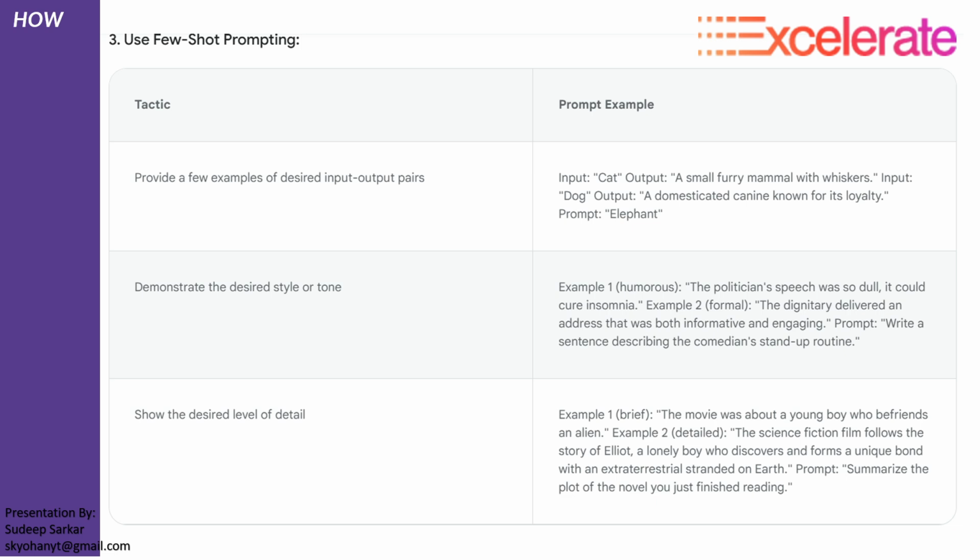So, the desired level of detail. Example 1, brief: The movie was about a young boy who befriended an alien. Similarly, detailed: The science fiction film followed the story of Elliott, a lonely boy who discovers and forms unique bonds with the extraterrestrials stranded on Earth. Now, similarly, we can basically define whether we want things in detail or not.